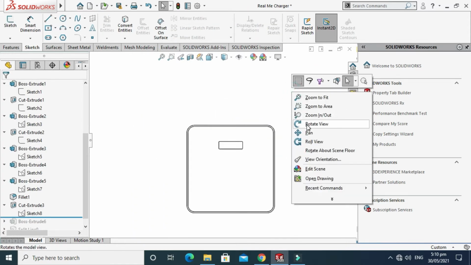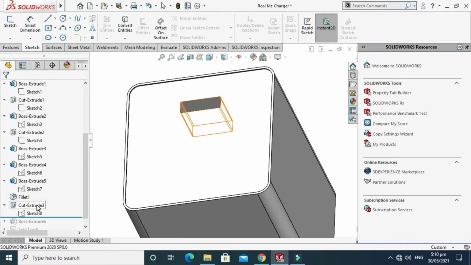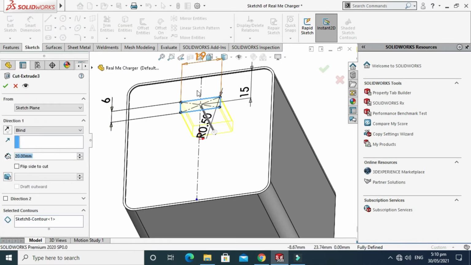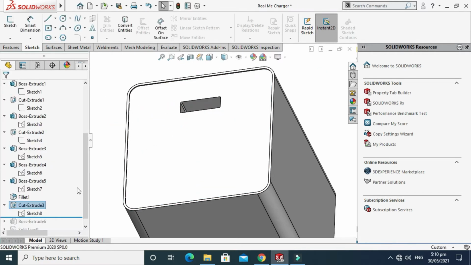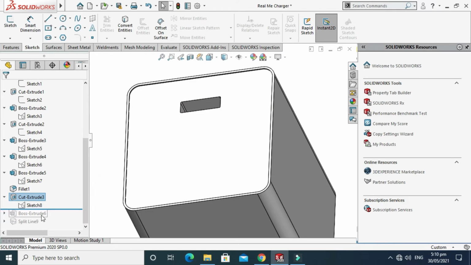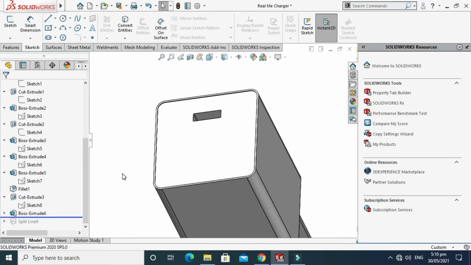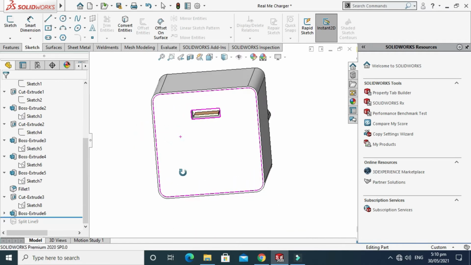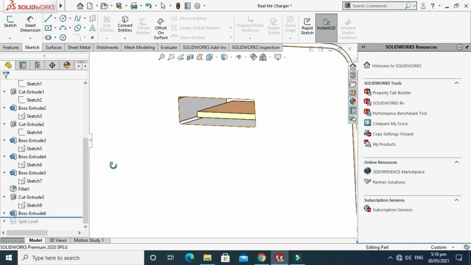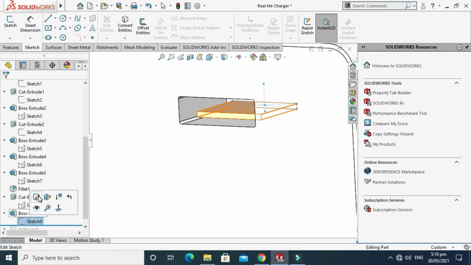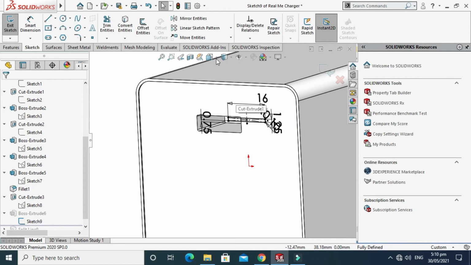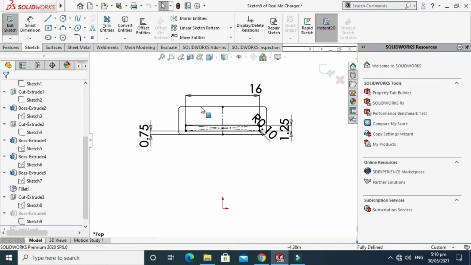Just select OK. And the cut depth or the depth of this cut extrude is, let's say, 20 millimeters in the downward direction. Just select OK. Next, I have used another boss extrude. Just drag back, and let's say I want to see this is the boss extrude. Let's say I'll go to its 2D sketch, that is sketch 9, and this is the basic sketch, right?